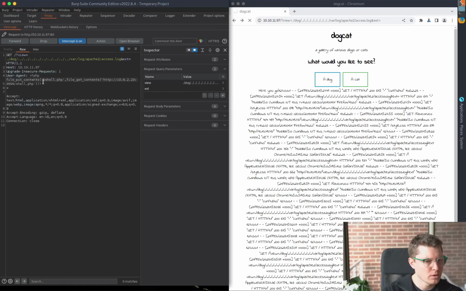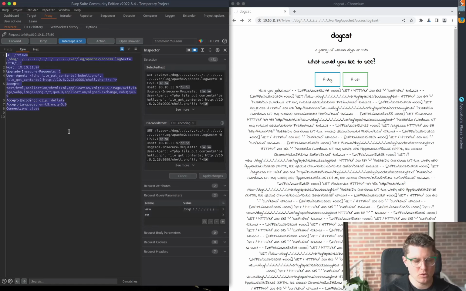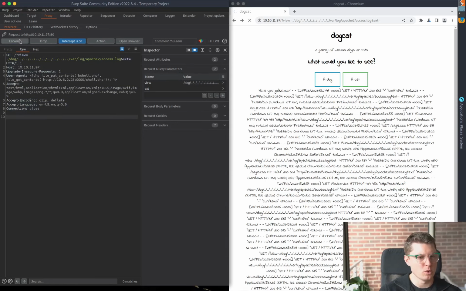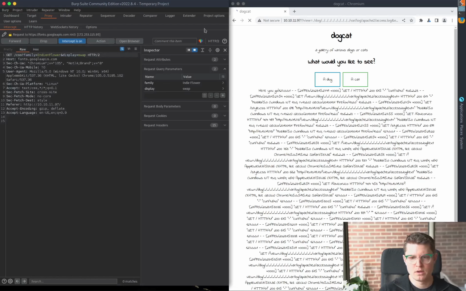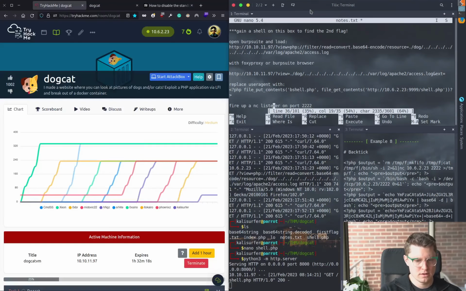Ah, here we go. Add that in, semicolon, space, get file contents. I'm just going to copy this whole request here. I think this will work. Let's try it. And good, we got the GET request.